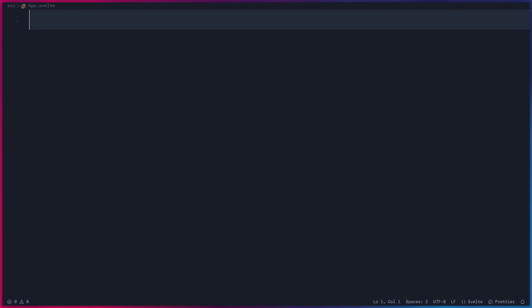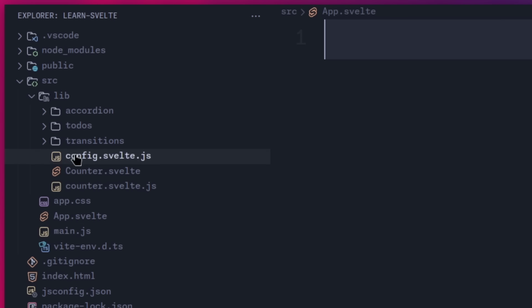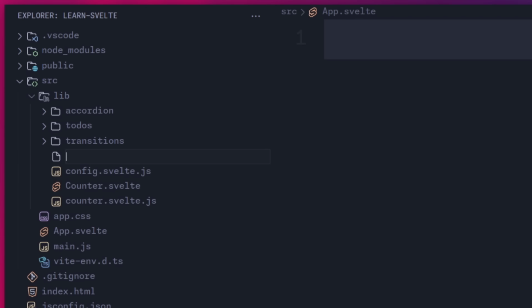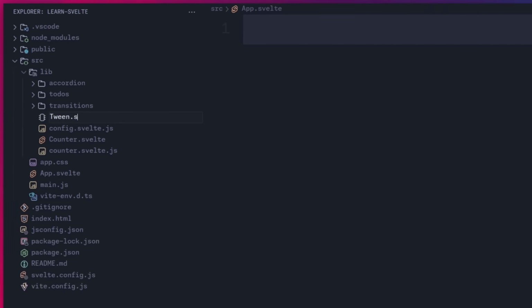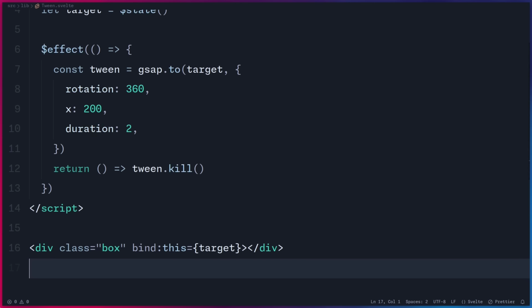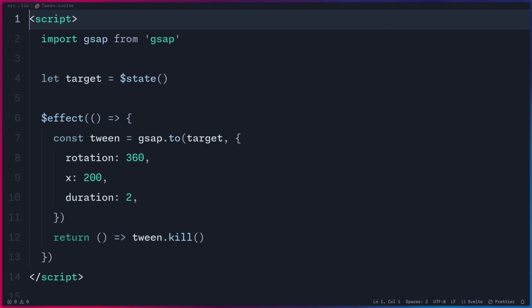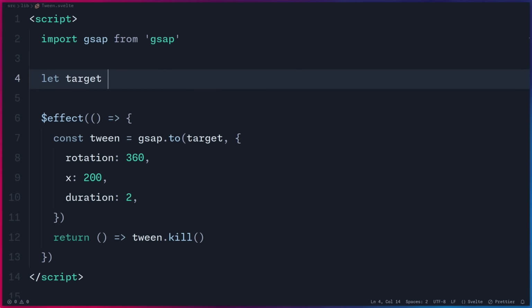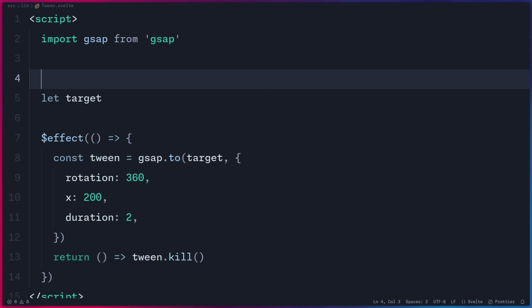So let's take this code and then let's open the sidebar, and inside of lib, I'm going to create a new component called tween.svelte. Alright, so in our new component, let's paste the code, then let's go to the top. I don't want target to be reactive, so I'm going to remove this. Alright, so for the props, we want to destructure tween, which is going to be a reference to this animation so we can control it.